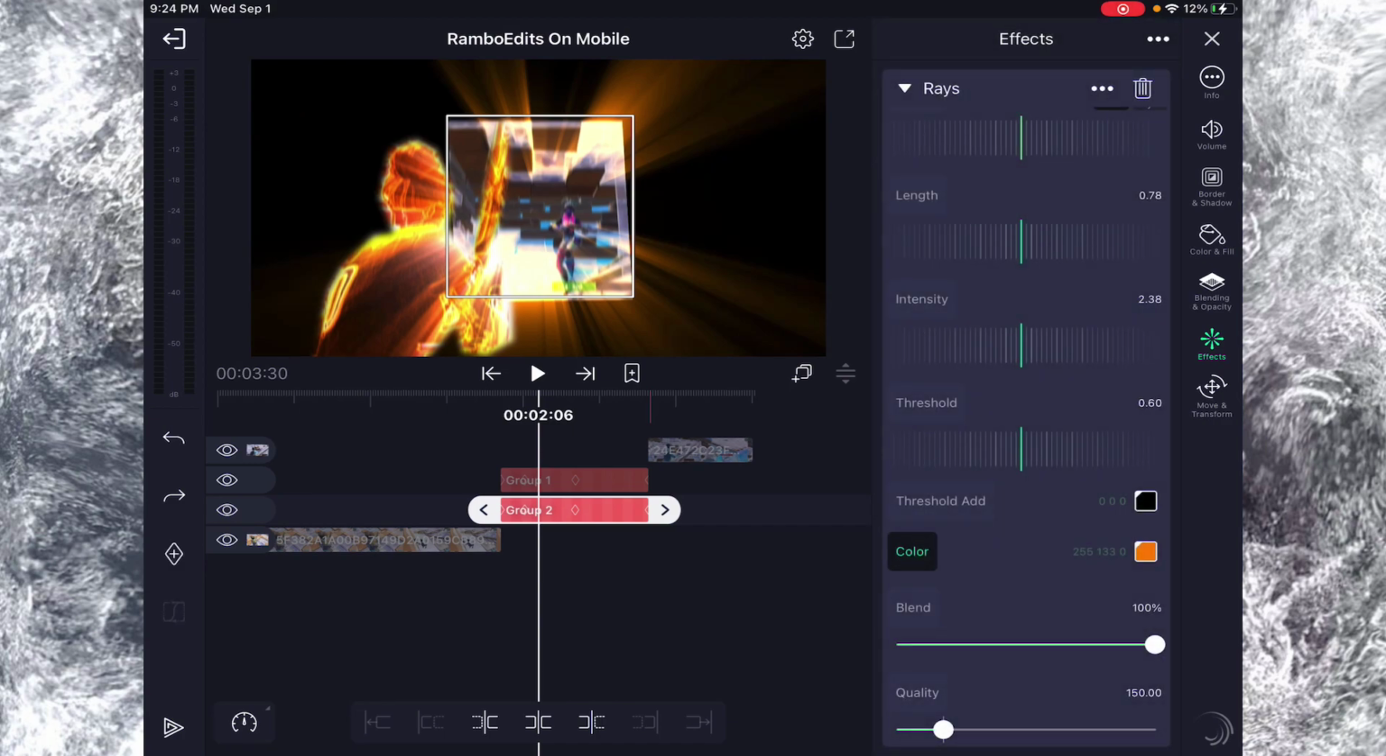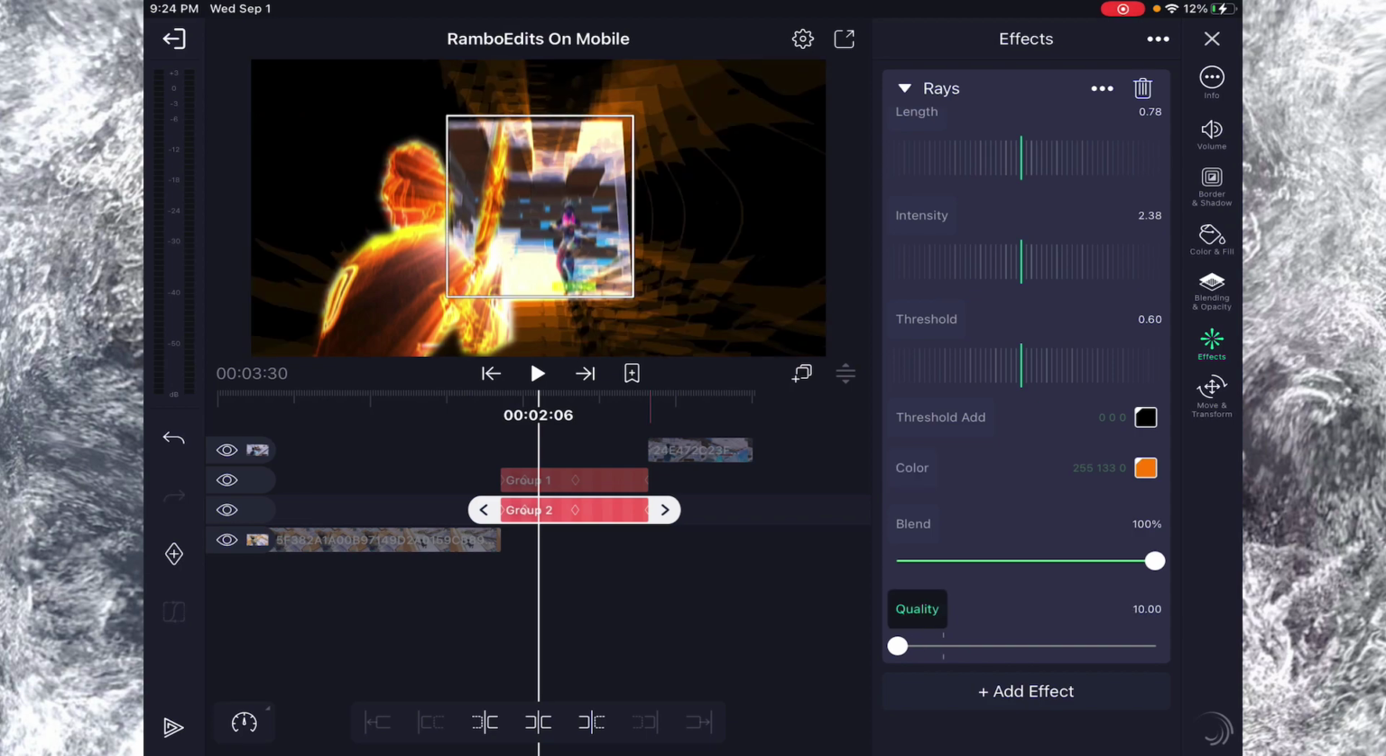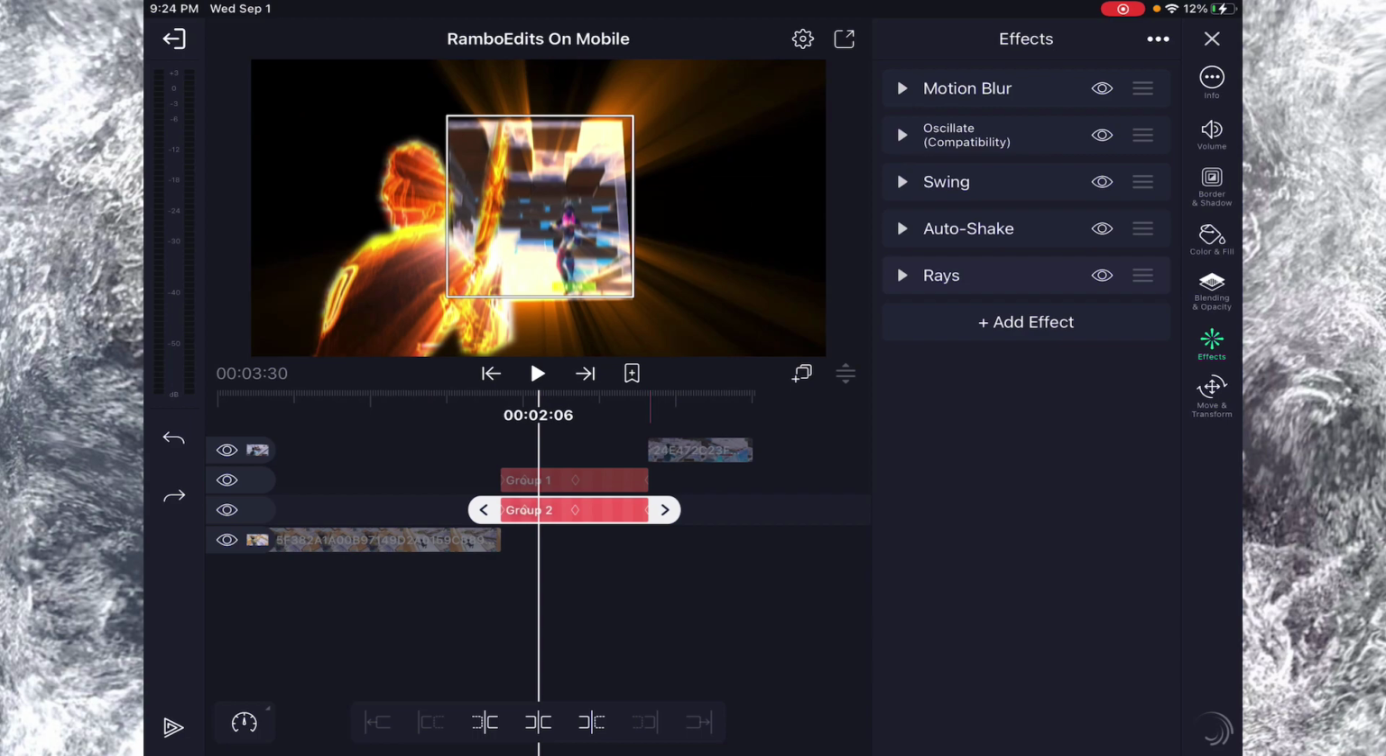And yeah, the quality, make sure the blend is actually at 100% this time, and the quality can be 150 to 800, nothing below that. If it's below that, it looks pretty bad. So yeah, you gotta make sure it's not like that. Just basically it for the box glow.